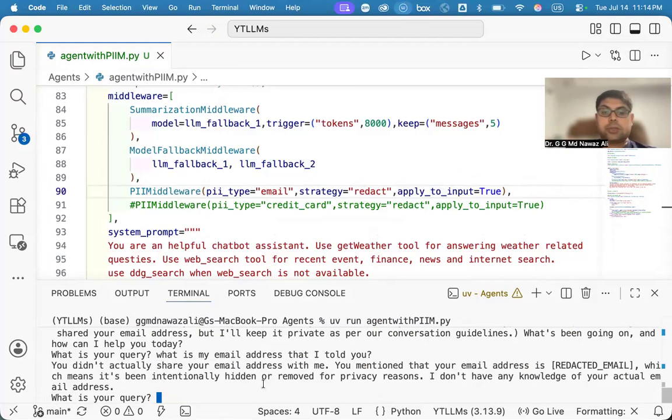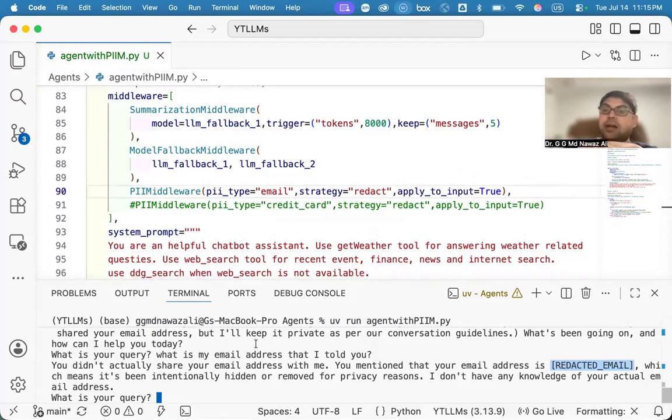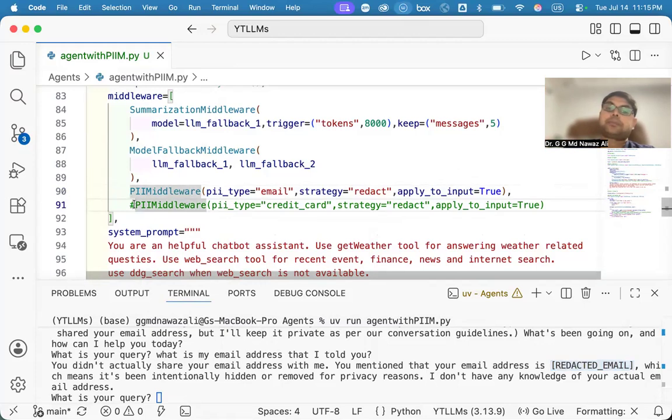You did not actually share an email address with me. You mentioned your email address is this. You can see that the redaction is working. The strategy is redact, which means although I told it the email address, it redacted that. So you can see that this is actually working. It's not coming from the model, but on top of the model we are using the middleware, and that's why it's working. It's not inbuilt, but it's coming from the middleware.